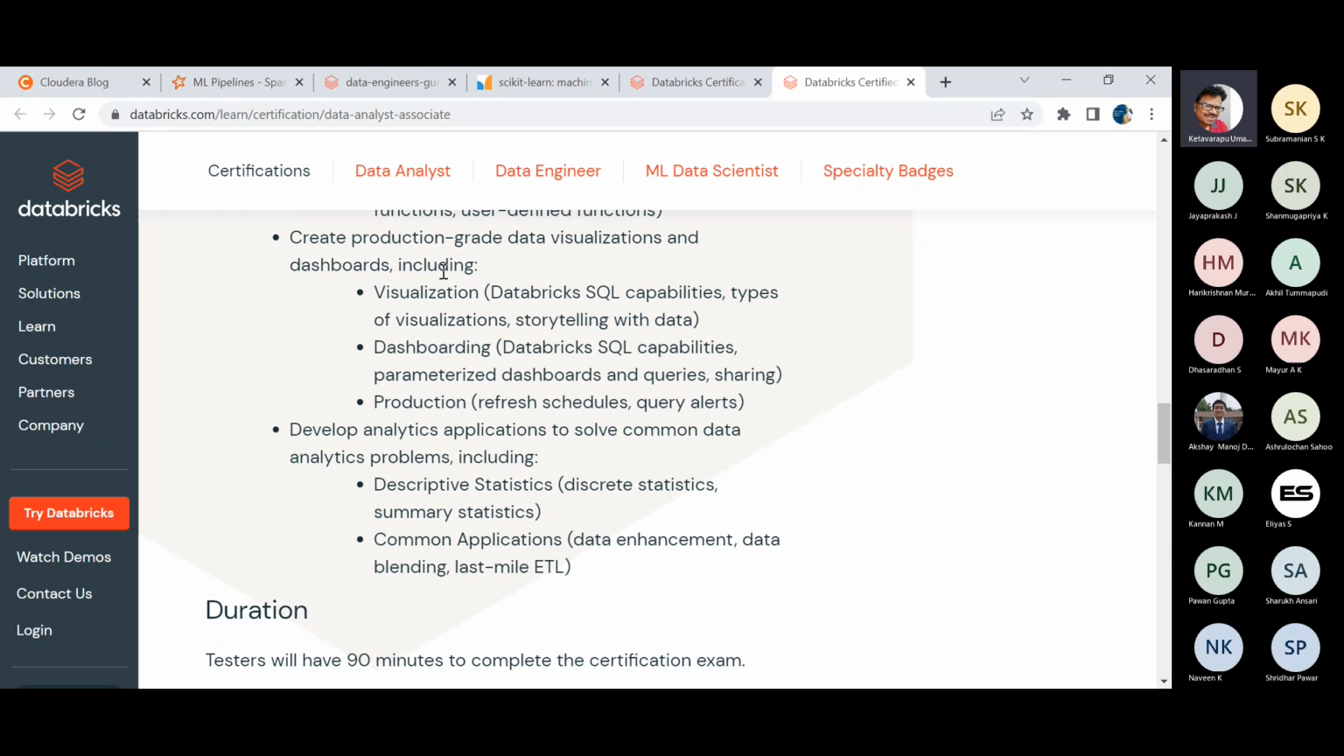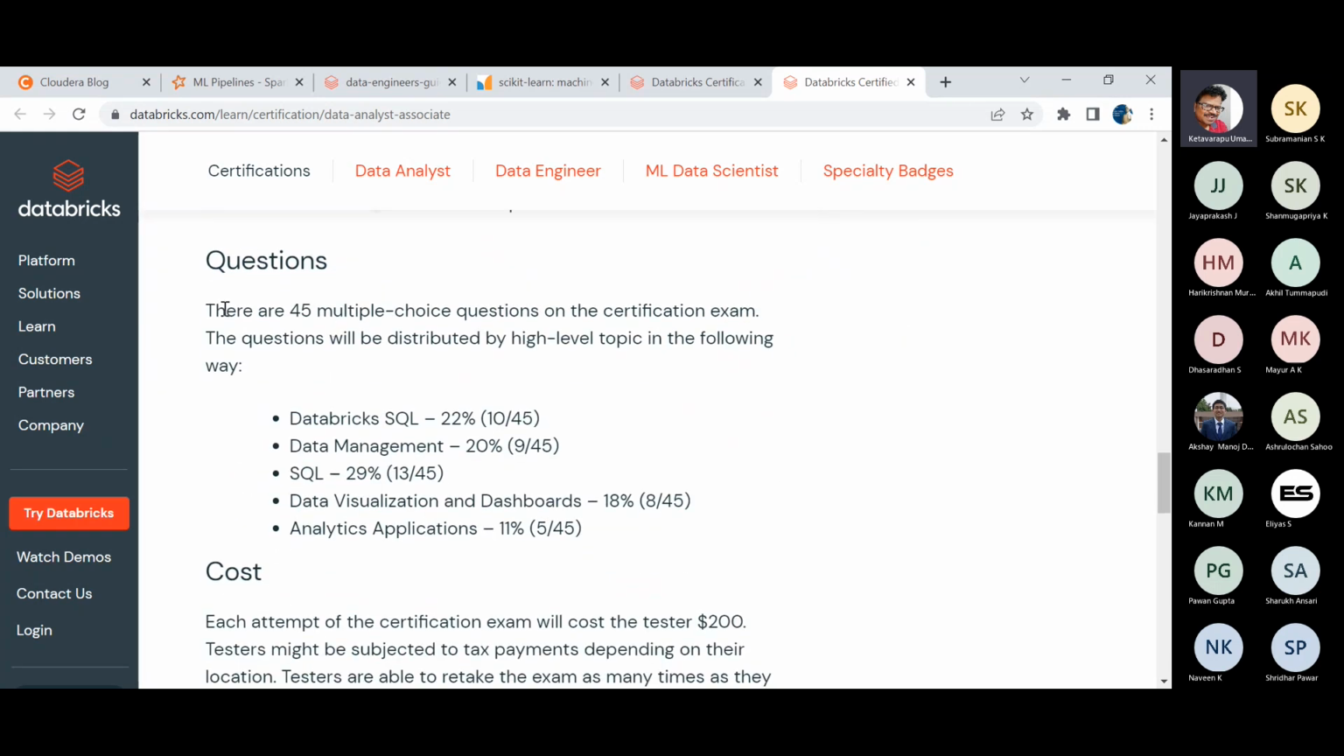With the fundamentals, you can perform the activity. Now here, Databricks SQL, 22% of questions you will be getting. Data management, around 9 questions out of 45. SQL, okay, majority of the questions from SQL, and data visualization and dashboards, some 8 questions, and similarly analytics applications, okay, some 5 questions you will be getting.